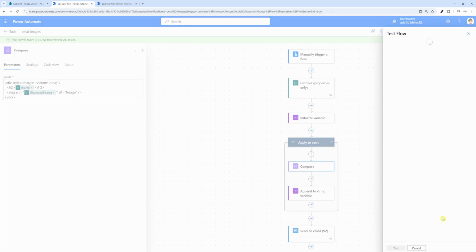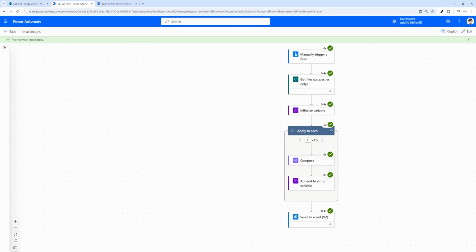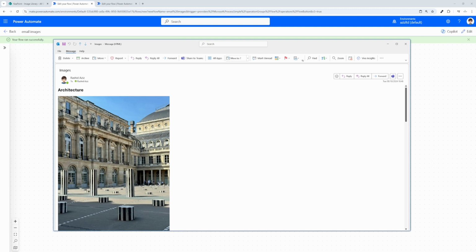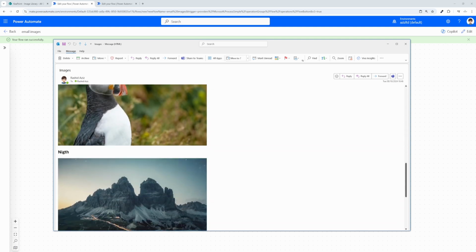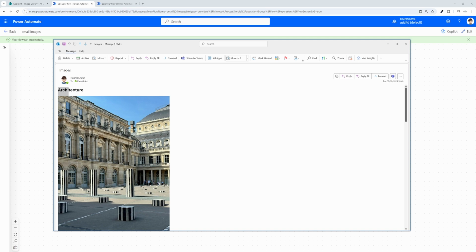I'll click on test. I will manually run the flow, click test, run flow, done. Now the flow ran successfully, and as you can see, this time it has added the thumbnail large for each of the images. So image title, and then we have the proper image showing here in the email. That's it for today. Now you know how you can extract bulk image data from your SharePoint library and email it to anyone effortlessly.